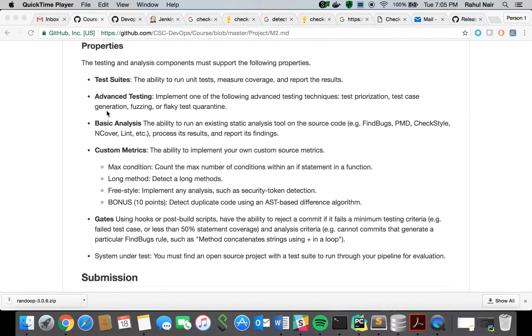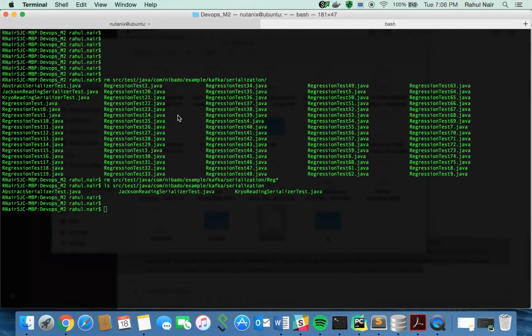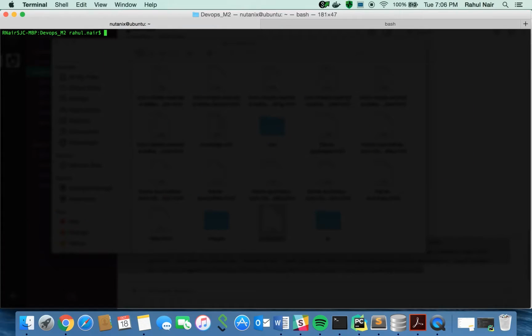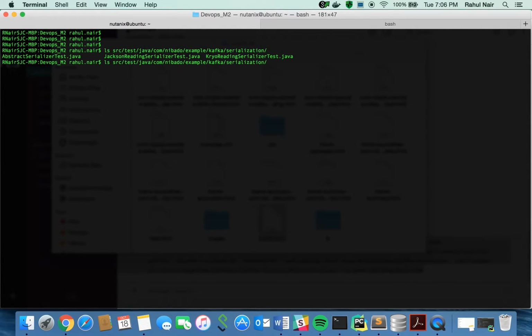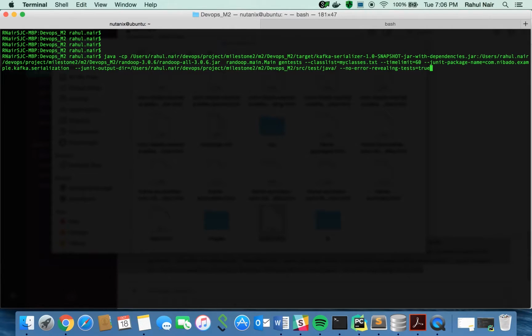To perform the advanced testing, we use the fuzzing tool Randoop for Java projects. Initially, if you look at the test folder that we have, we'll have only 3 test cases that are being generated. So let's run Randoop now to generate regression tests. This is the Java command to execute the Randoop jar file.